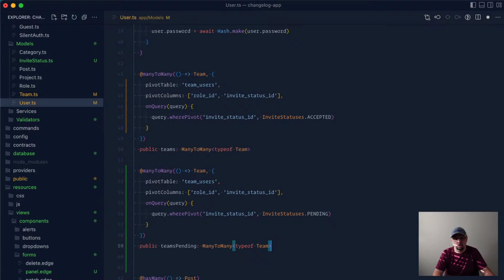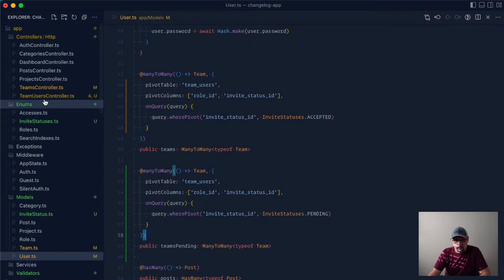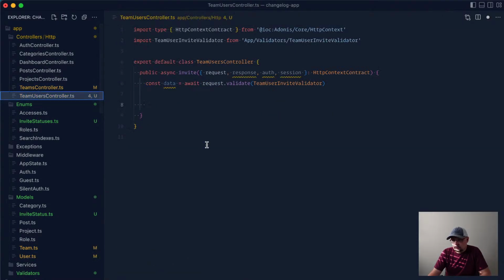I don't think we'd ever need to show rejected. We just keep that for historical purposes. So yeah, just leave it there at teams pending. And so now we can specifically get the pending invites by preloading teams pending and then get everything else from teams. So let's go ahead and go back up to our team users controller.